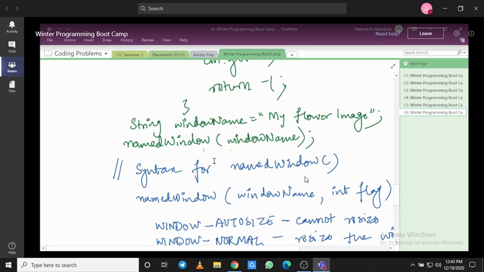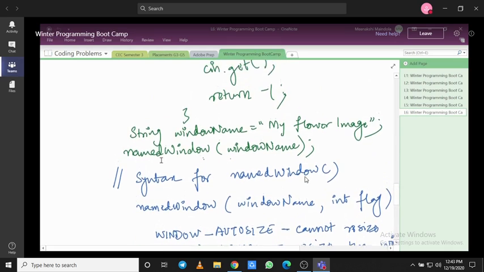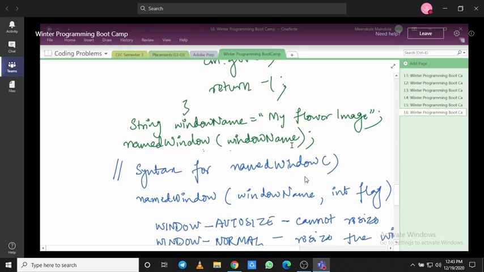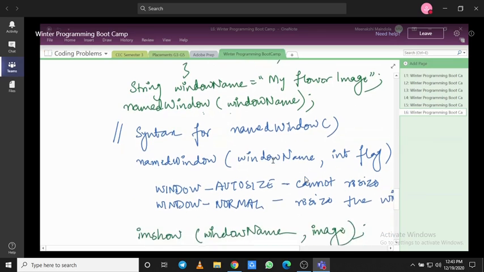So how do you create a window? You use the function named window. The function is named window, and to this you pass the window name. Like here, I have written the window name inside double quotes, and I have put it inside the named window function as the argument.